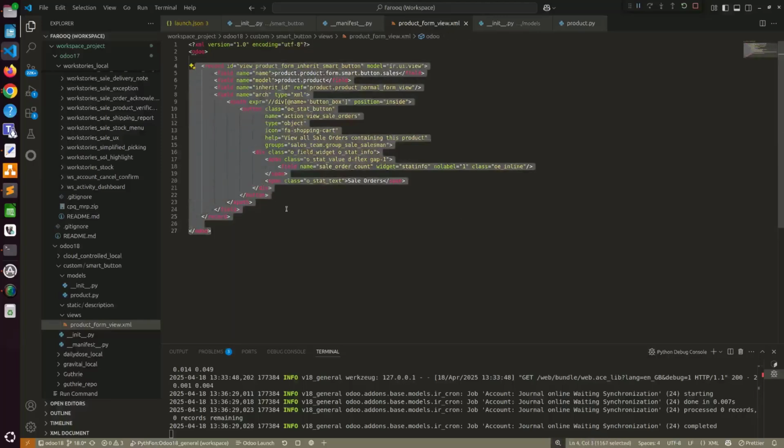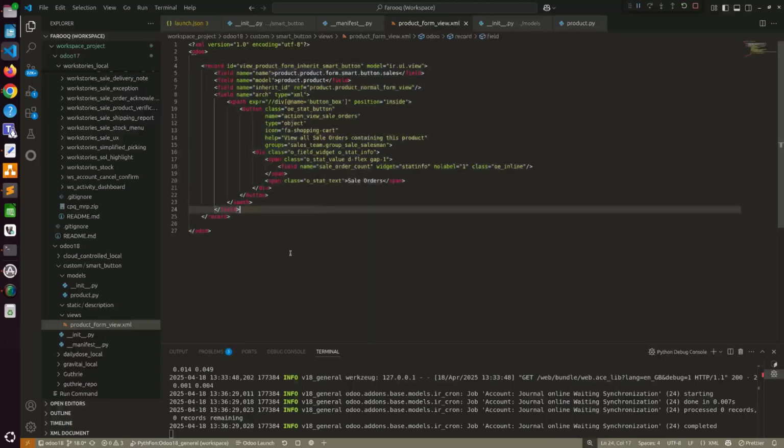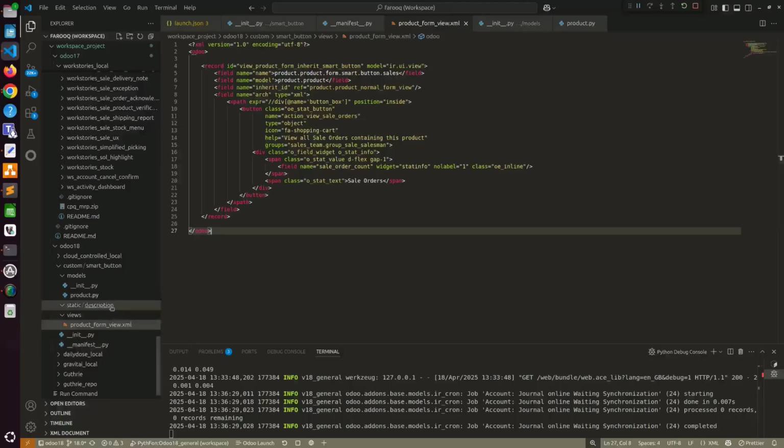So now, in short, what this achieves: a smart button appears in the product form view. It shows a live count of related sale orders. When clicked, it runs the Python method action underscore view underscore sale underscore orders to show those orders. That's it. Very simple. I have explained it, I believe, in a very, very detailed manner, and I believe it will not be difficult for you. One more thing, I have created this folder static and then description.